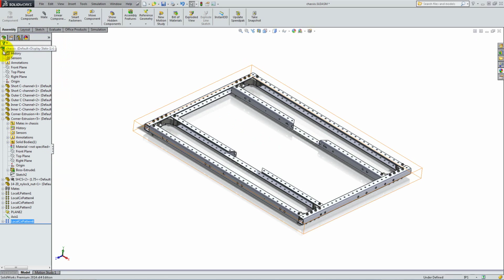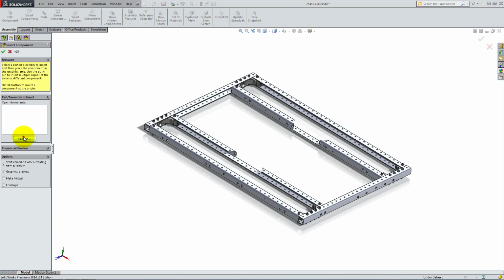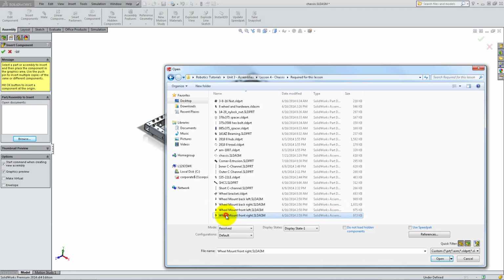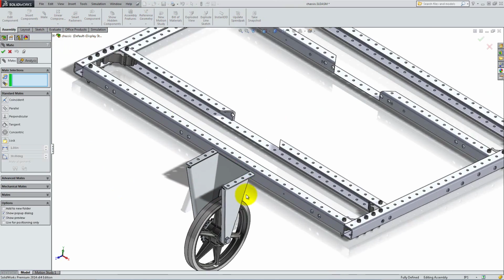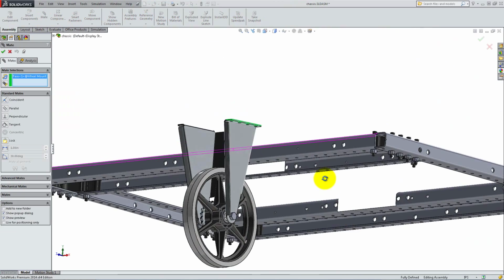It is now time to add the wheel mounts. You can either use the four assemblies provided or create the different configurations for each corner yourself. Insert the front right wheel mount assembly and add a coincident mate between the top surface of the bracket and the bottom surface of the outer C-frame.